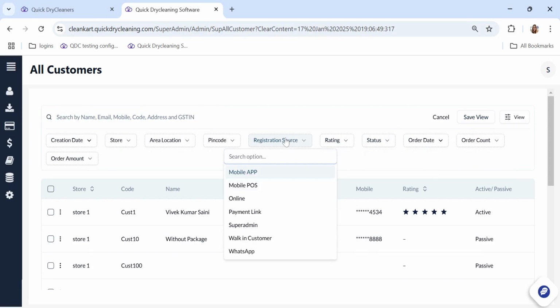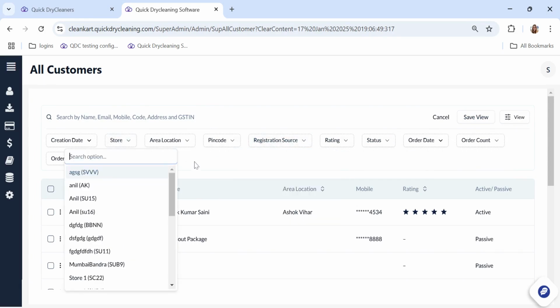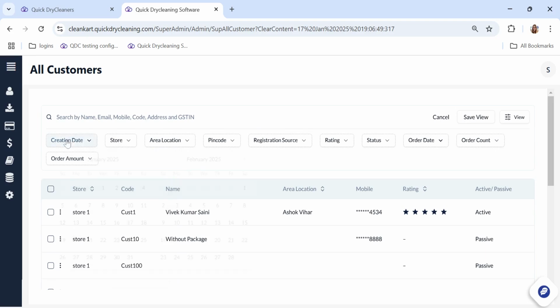You can choose anything that you would like to know about the customers, whether the customers are walk-in from the registration source. You can choose from which store you want to see the information. You can also see the creation date of the customers. On the top, you have the search tab where you can search the customer by name, email, mobile, and all the other details. You can also save the views after using the filters and anytime access those views whenever you are looking for the information.